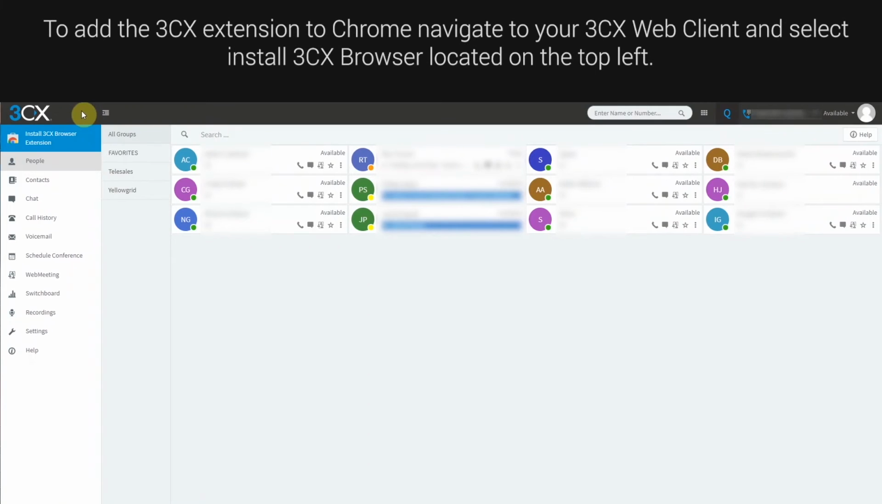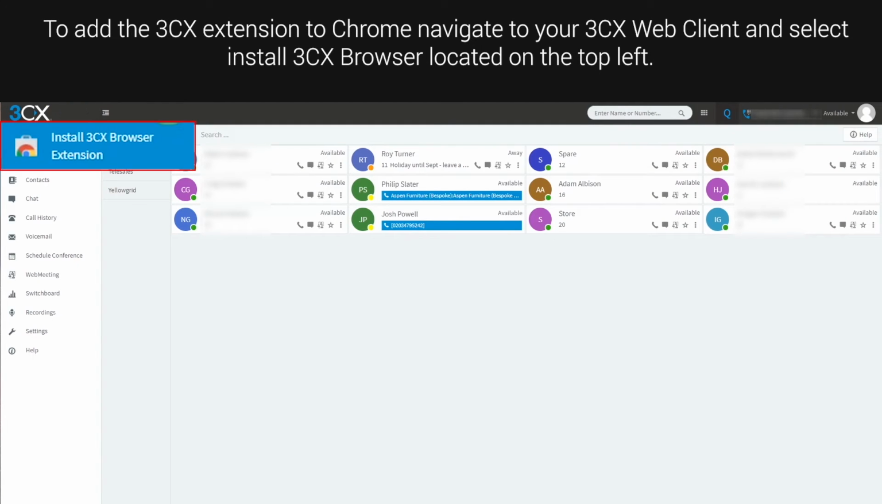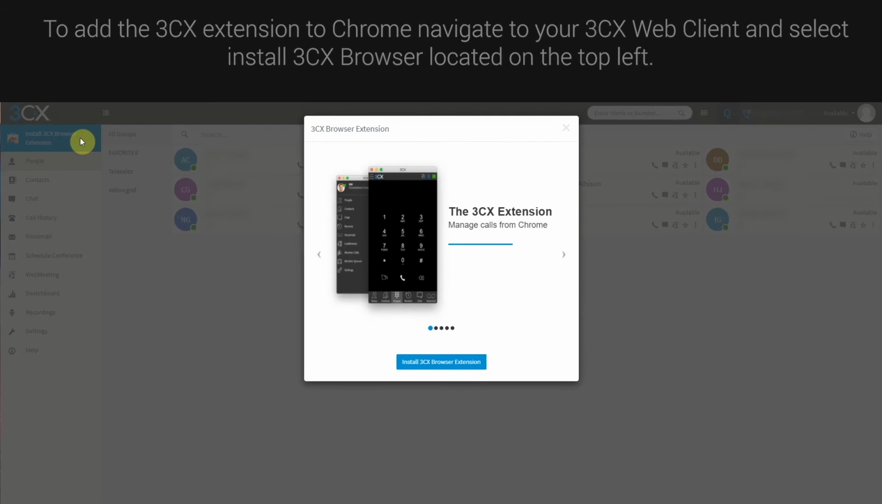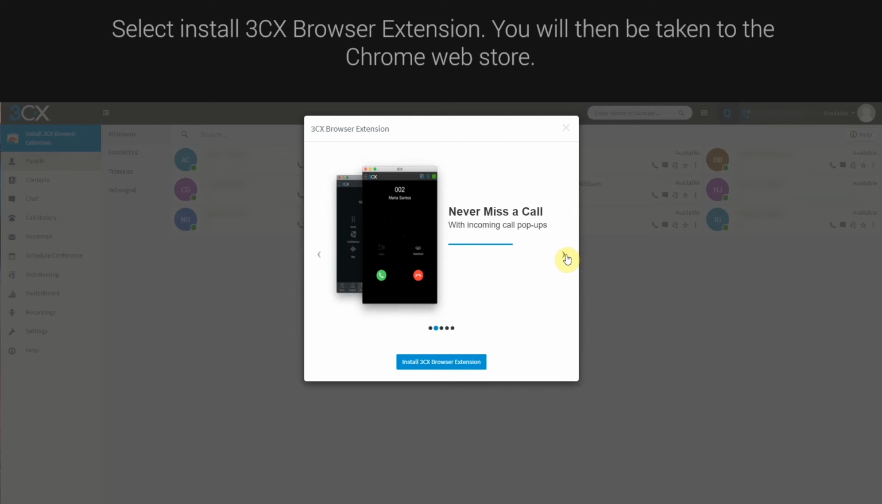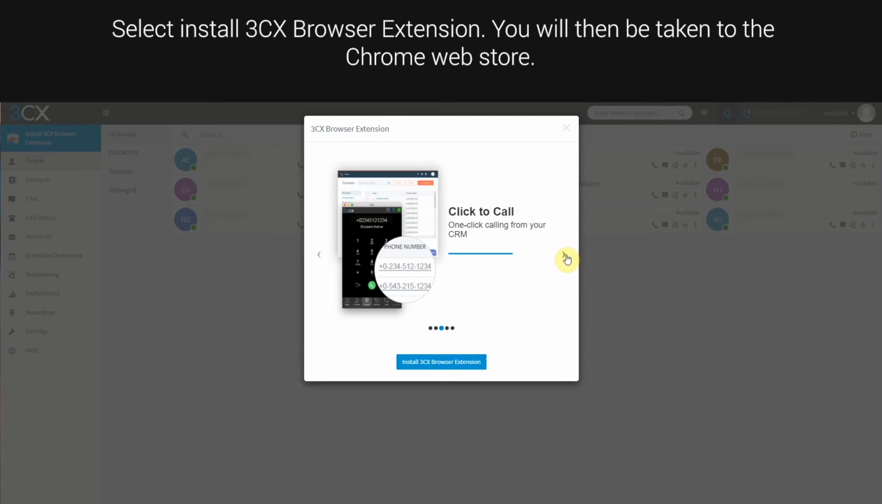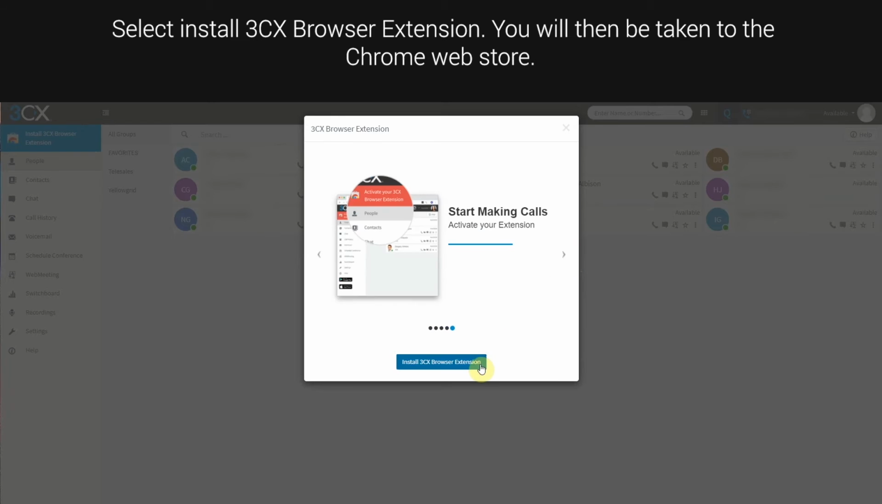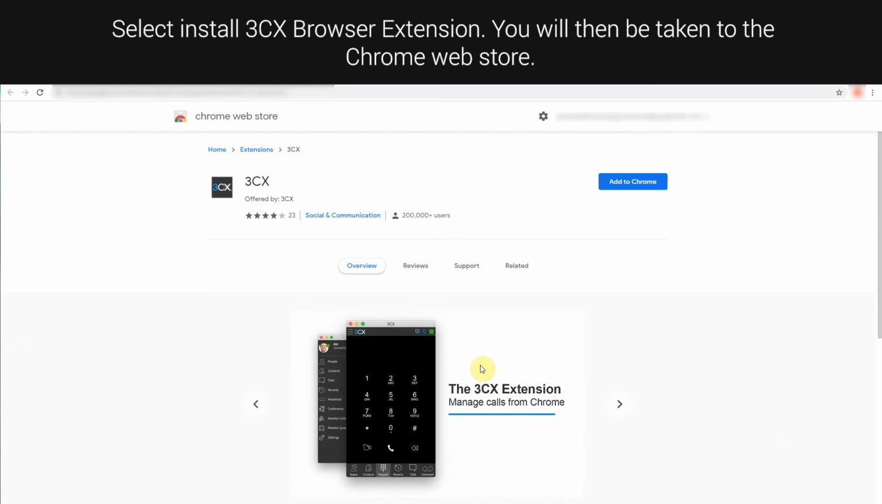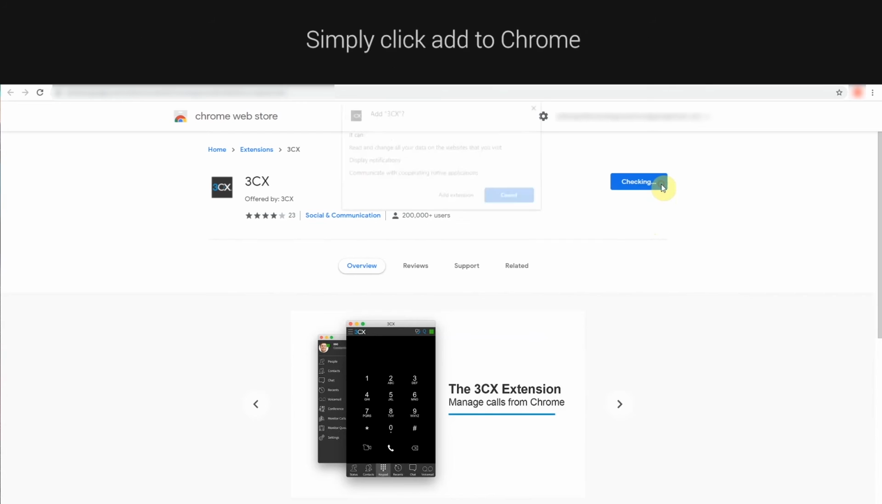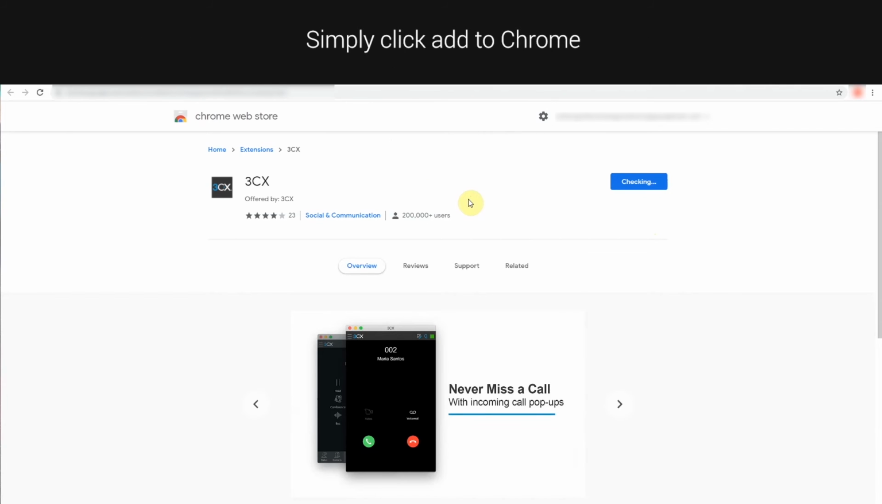To add the 3CX extension to Chrome, navigate to your 3CX web client and select Install 3CX Browser, located on the top left. Select Install 3CX Browser Extension. You will then be taken to the Chrome Web Store. Simply click Add to Chrome.